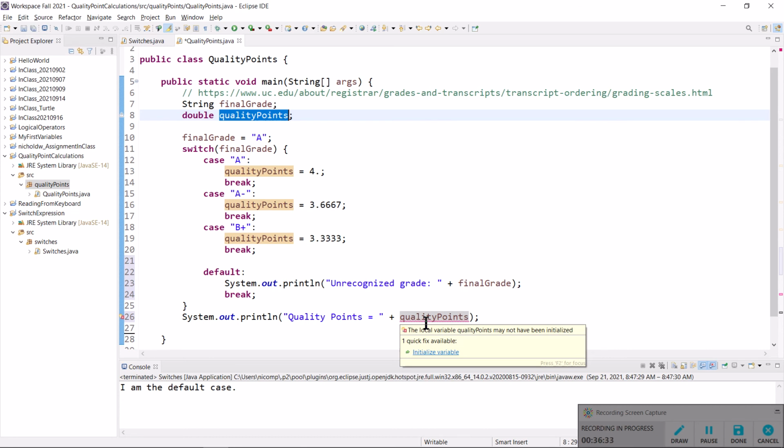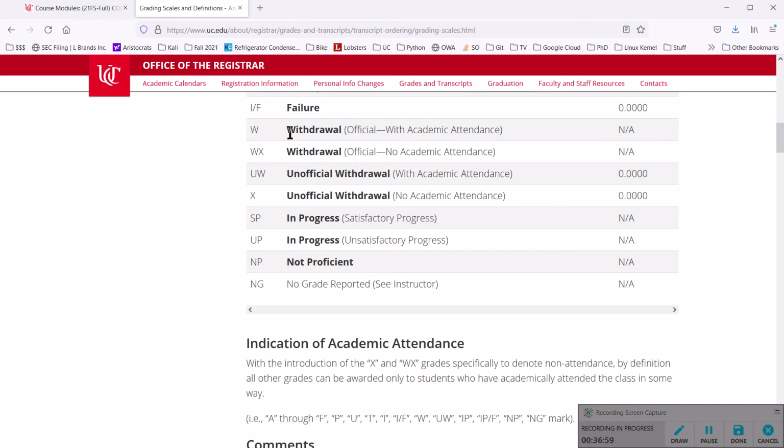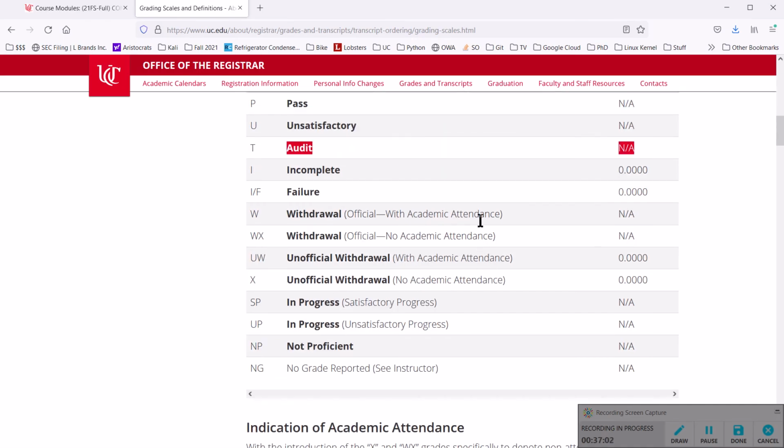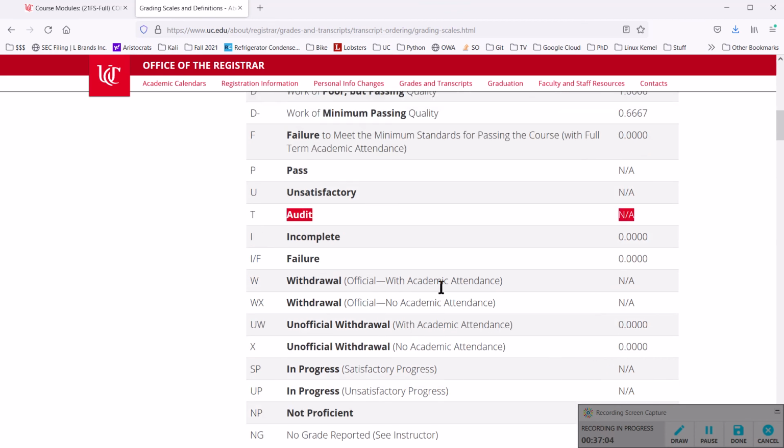Notice it says may not have been initialized, because some code paths will initialize it and some code paths will not initialize it. Therefore, to make that warning go away, let's just put a zero in there. That way, even if I don't see an A, an A minus, or a B plus, I will still know that there's a zero in quality points. That's a reasonable initializer. If you look at the chart again, there are a lot of outcomes where the quality points is a zero.